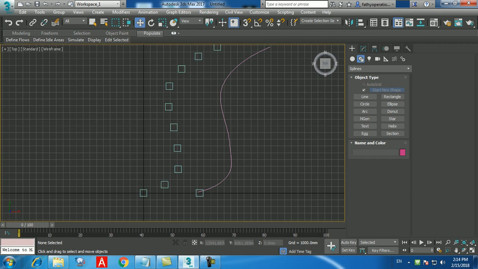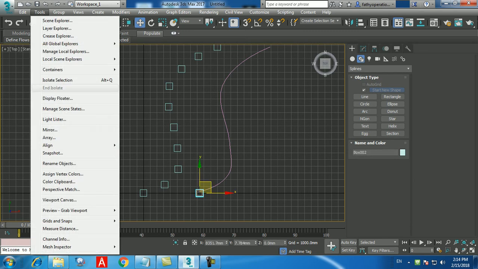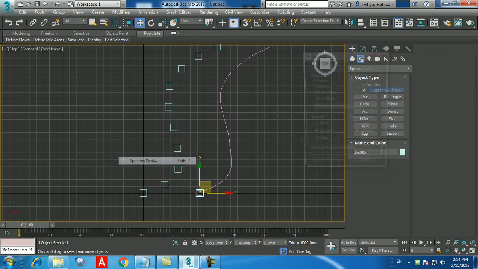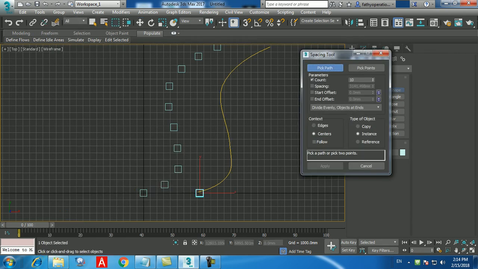Select the line and scale up. Third one. After the row, select the line. Once again, bring that line back. Do the same thing. Select the box, tools, align, spacing tool, make a path again.